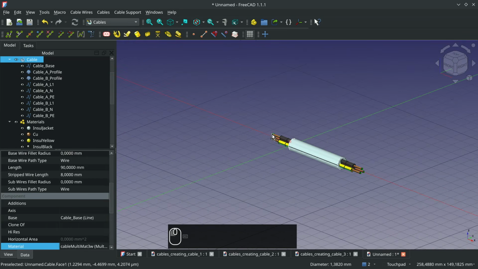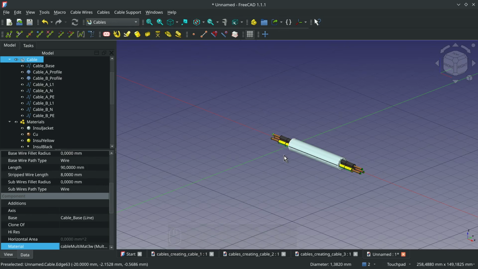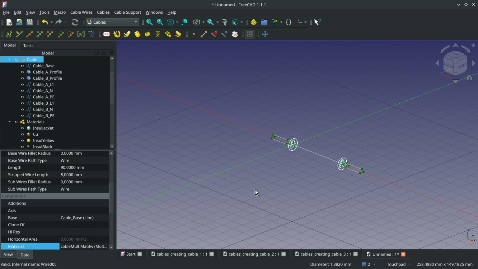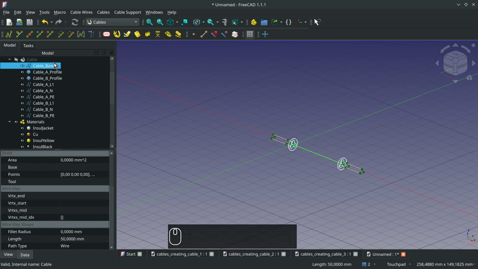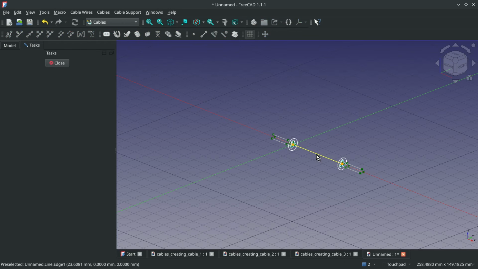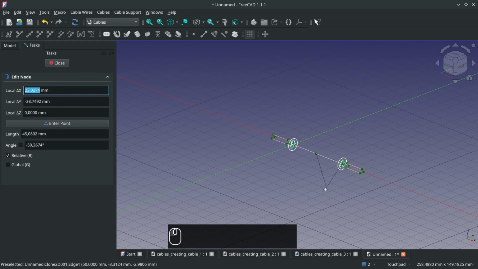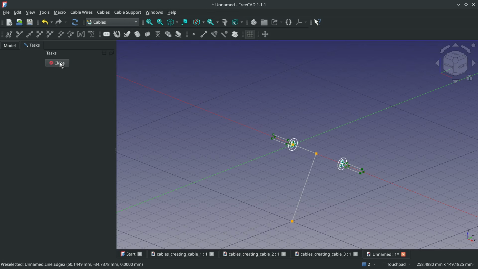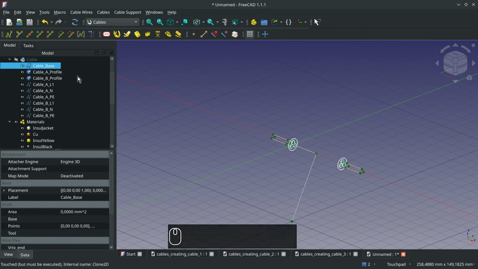Its shape can be still modified by changing its base and subwires. I hide the cable shape for a while. I double-click the base wire to enter edit mode, add a point to it, and move the endpoint to the new position. Here is a new base shape. Exit edit mode and recompute.